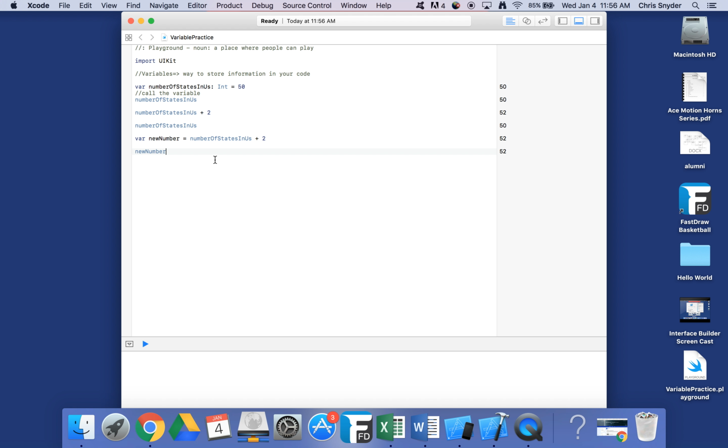So the thing about variables is you can change them. They're variables, so things change. They don't have to stay the same, which is pretty nice. Now as you're looking at this code, here is how it reads: you've got your variable keyword, and you read it this way: newNumber gets a value of number of states plus 2, which is equal to 52. So again, you can change these over and over.